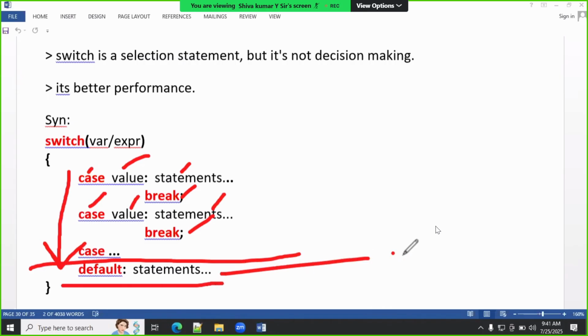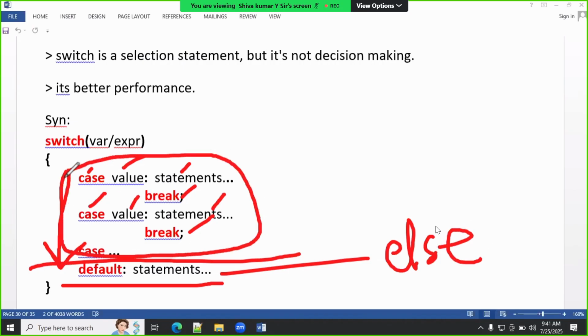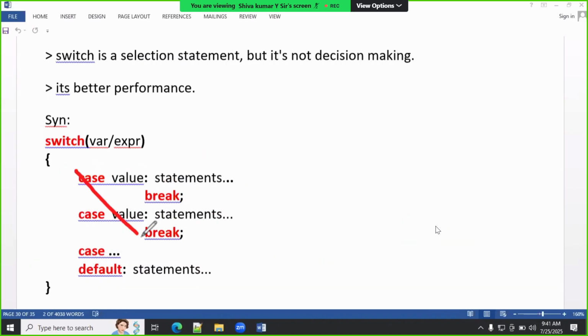This default is similar to yesterday's topic, the else part. By chance, if the switch has not selected any of these cases and I want to run some steps automatically, sir, then go for the default. Same as the else part, nothing special. Next, the red colors, which I mentioned, are the keywords, so we have to write them exactly. The black colors are your choice, anything.